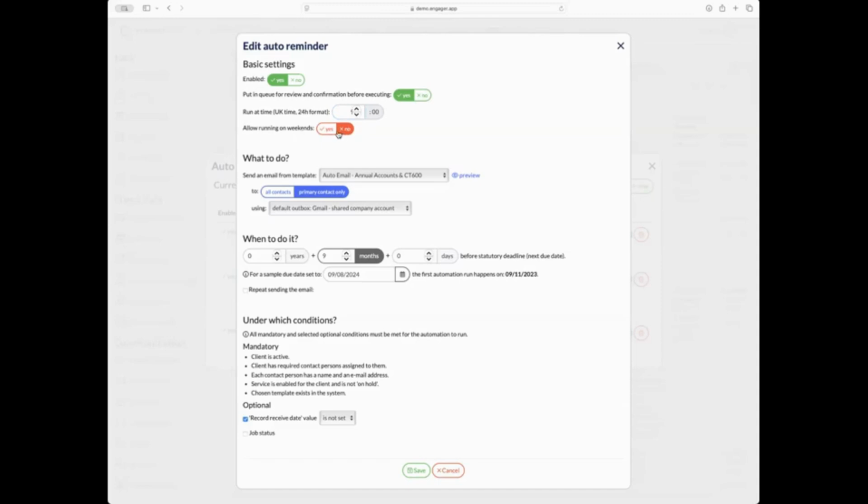Then it says allow running on weekends. The majority of people will say no because they don't want people thinking that they're working weekends. Now, if you say no to this, but the trigger date, which is the date that the email will create and send, sits on the weekend.